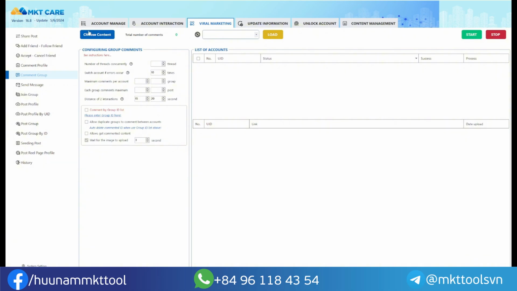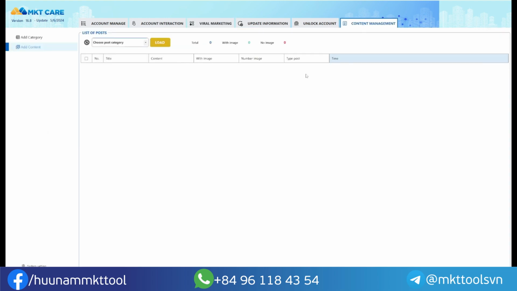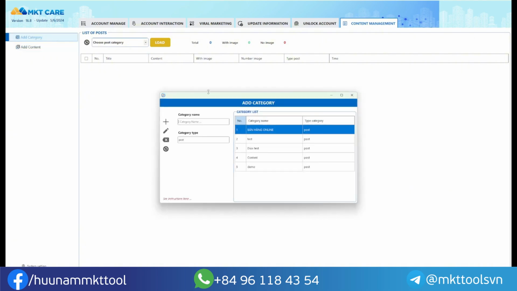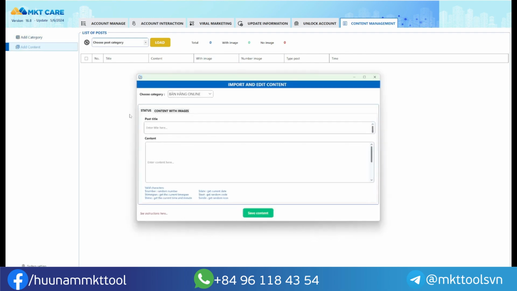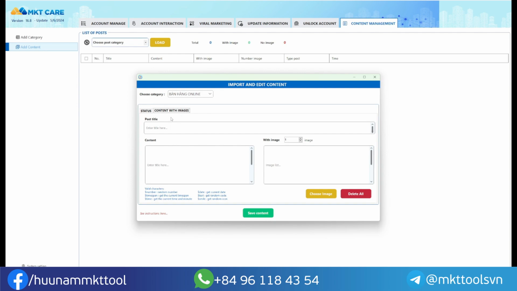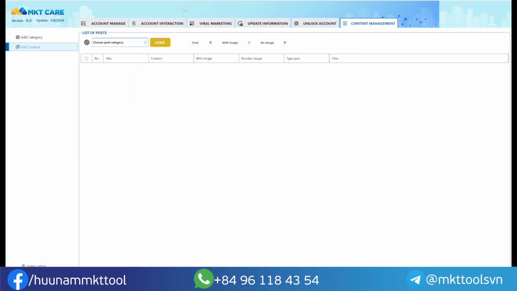First of all, we will choose content. If you haven't got content, we will click on the content management section to create new content. Click on add category to create a new category and click on add content. We can add content with status or content with image. So choose the category here. Enter the title, enter the content, and choose an image to create content, and save the content.